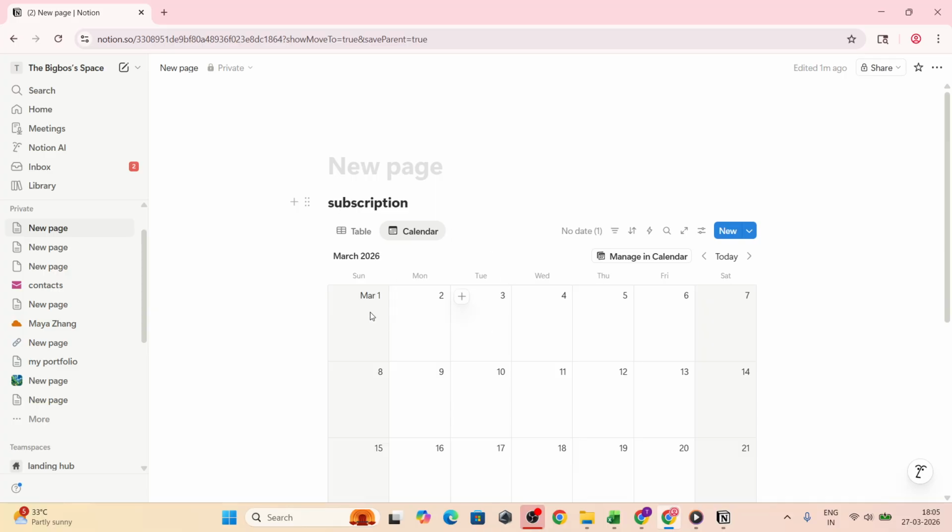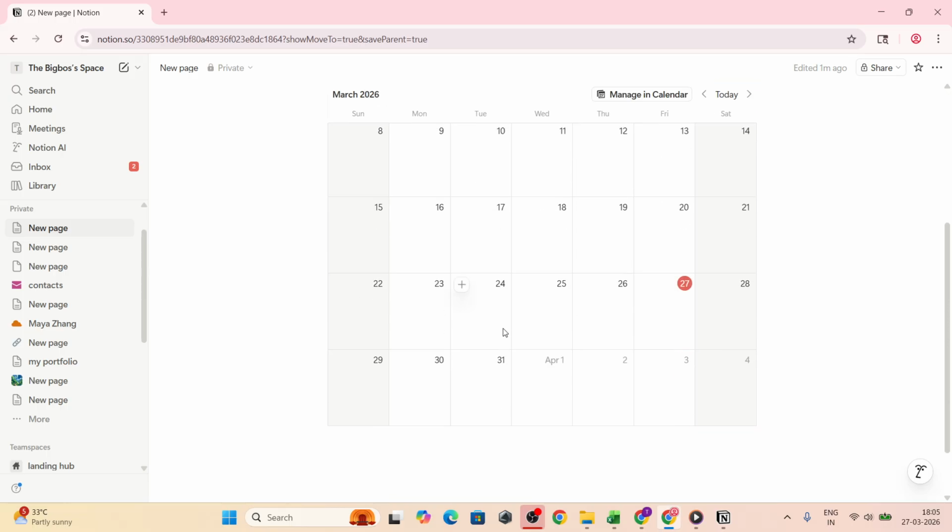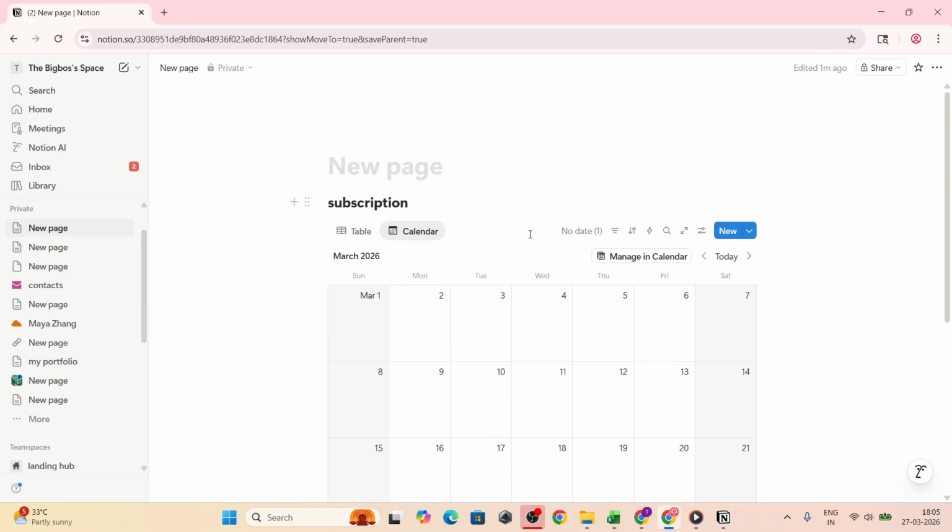That's your Notion subscription budget tracker, clean, flexible, and easy to update. Keep it accurate by entering each new service as you subscribe. And review it monthly to stay on top of your costs.